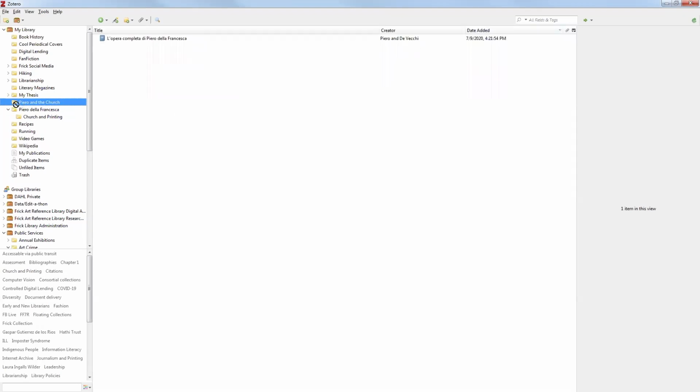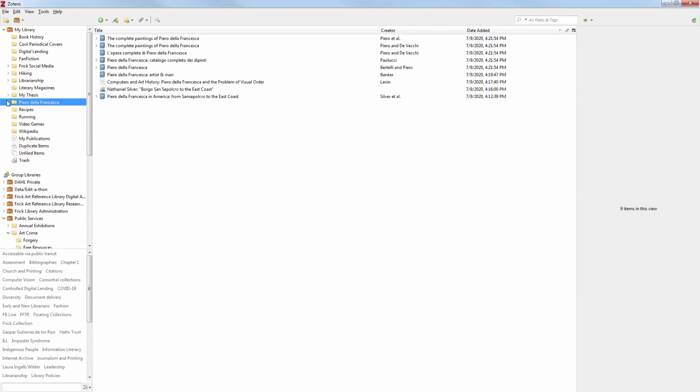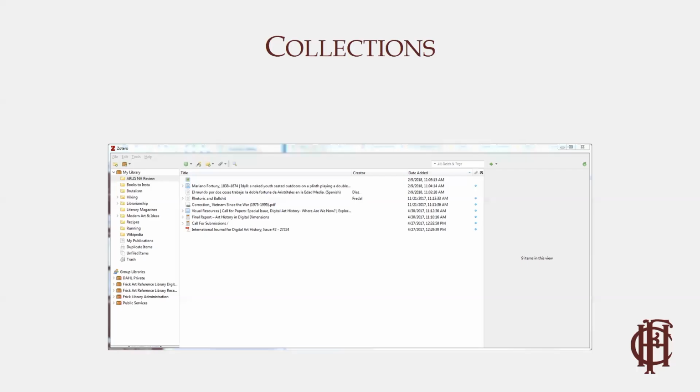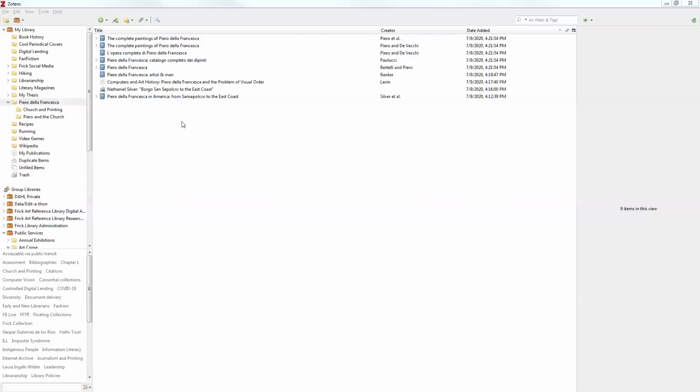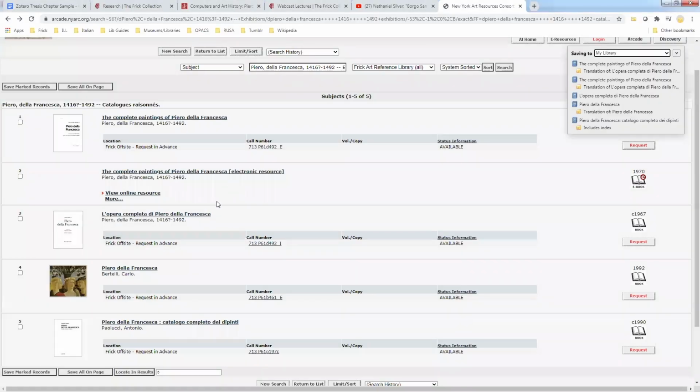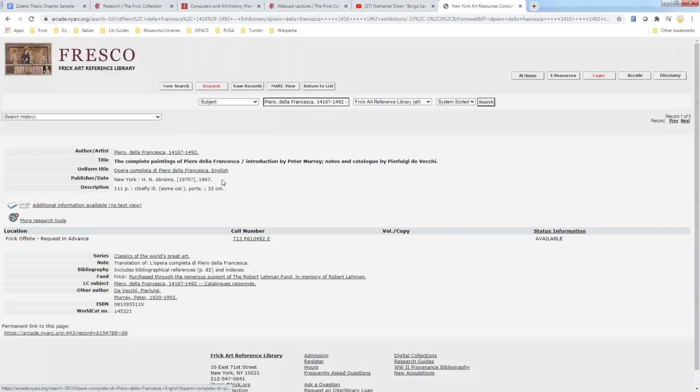I'm going to go ahead and drag this into the Piero della Francesca collection. And now you can see it's in alphabetical order as a sub-collection. And if I'm not using this collection, I can just click on the drop-down arrow to hide it. Notice that this is highlighted in blue. That means the next time that I add material or a reference to Zotero, it'll move into the Piero della Francesca collection. So let's just show that by going to Chrome and adding something else.